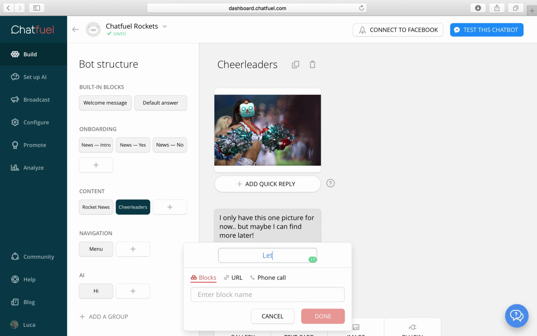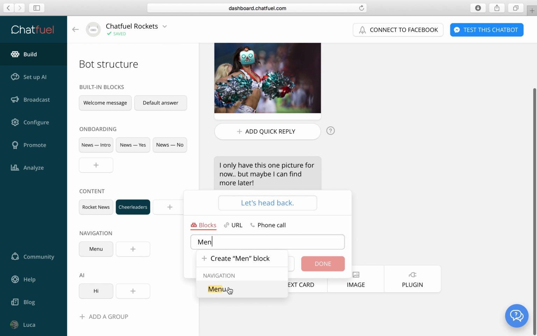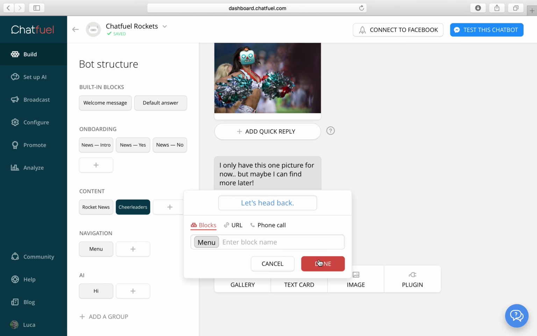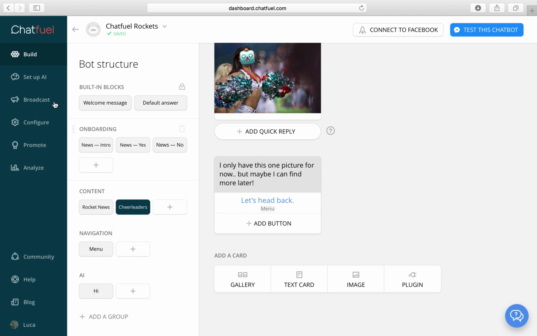Let's also add a button so the user can head back to the menu. And here we go. Now we need to add this block to the menu so that a user can find it.